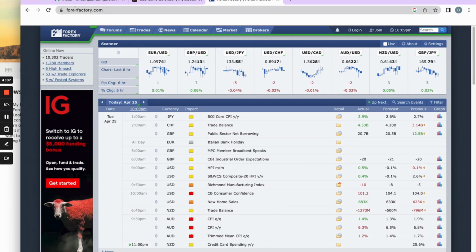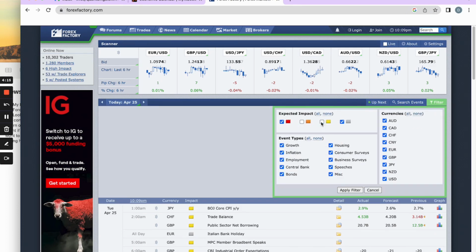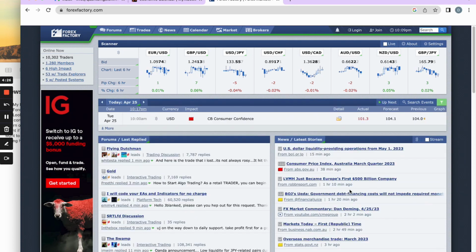Another website is called forexfactory.com, and I'm going to show you how to find the settings for this. You go to filter, and then you only keep the red. This is the same as high impact. And then you scroll over to this and only do USD, and then you hit apply filter. And this is the same as MyFXBook. It's just, for me, I think MyFXBook is a little easier to read. And that's basically it. So this is going to show for today.